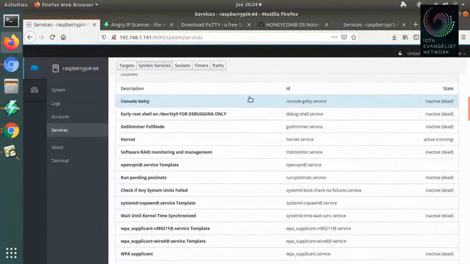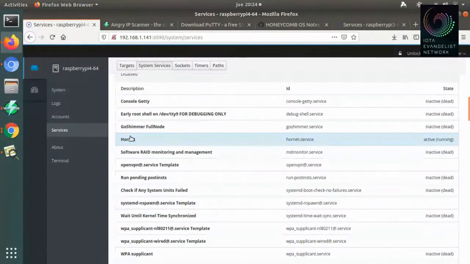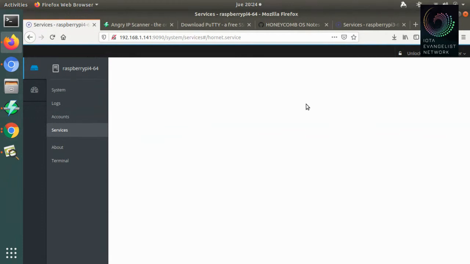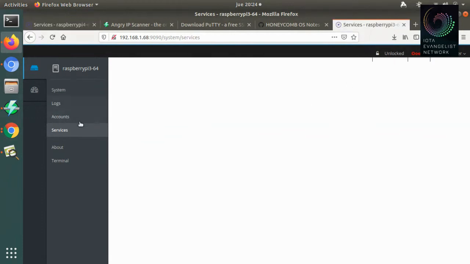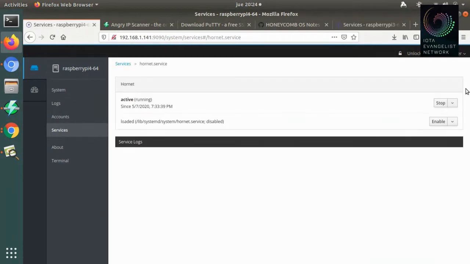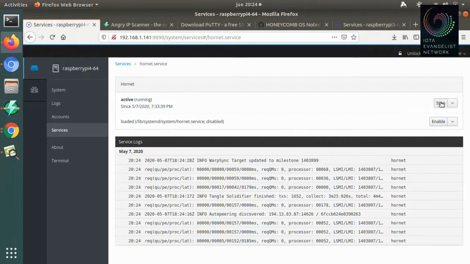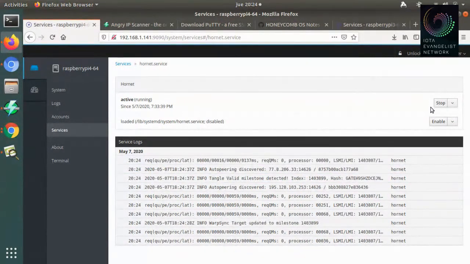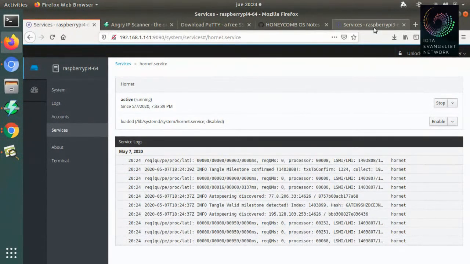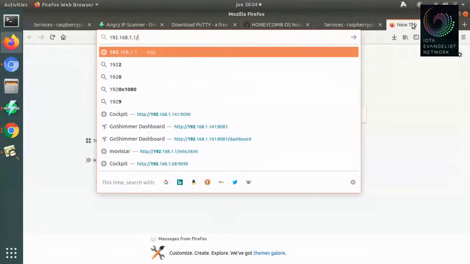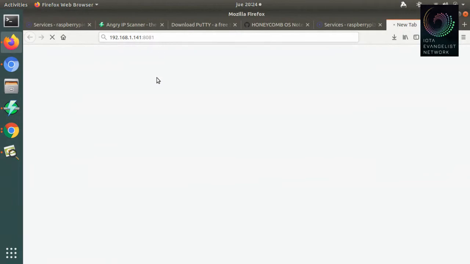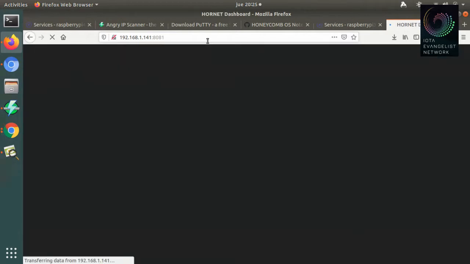Well, basically, you scroll down and you find Hornet. And here to the right side, you have a start and stop button. And these are the logs. So you hit start, and it's going to start the Hornet node. And then you type in the IP address followed by 8081. And you should be able to see the dashboard for the node.